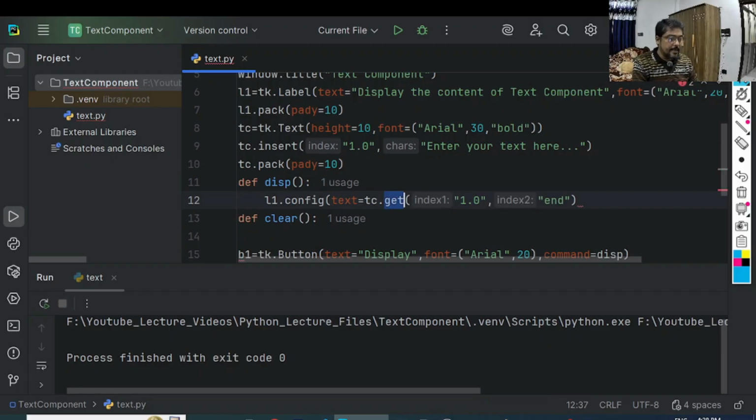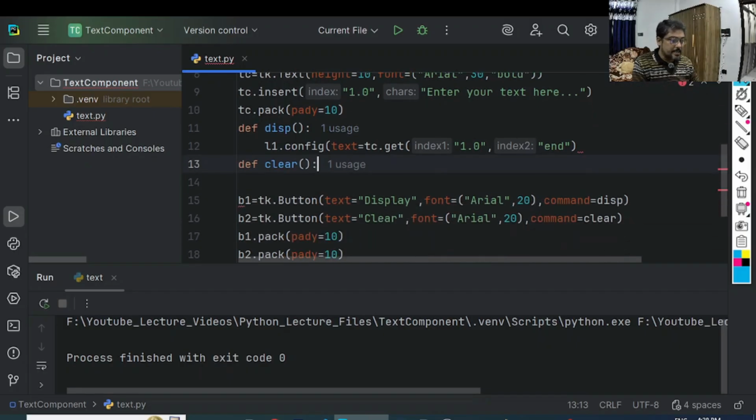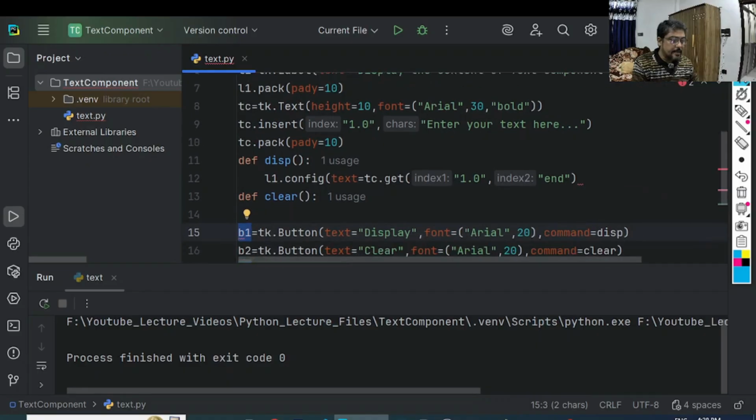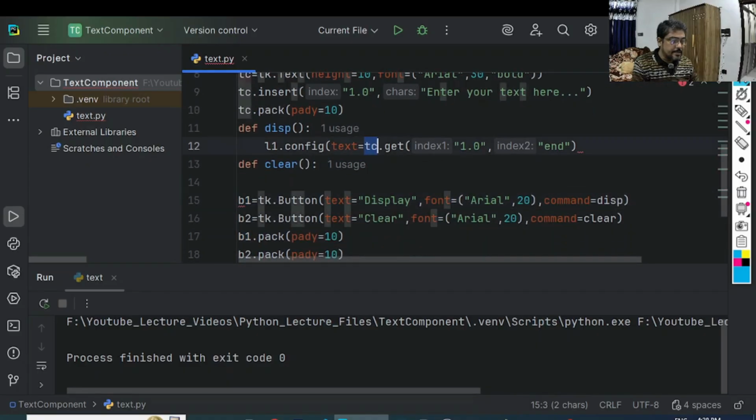So in the get function we specify two arguments. One specifies where to start the extraction of the text, and the other specifies up to what point we are going to extract the content. So 1.0 means from the very beginning, and end means till the end of the text component. This function has been added to the command property of the B1 button. So whenever the B1 button is clicked, it will extract the content from the text component tc and assign it to the text property of our label L1.